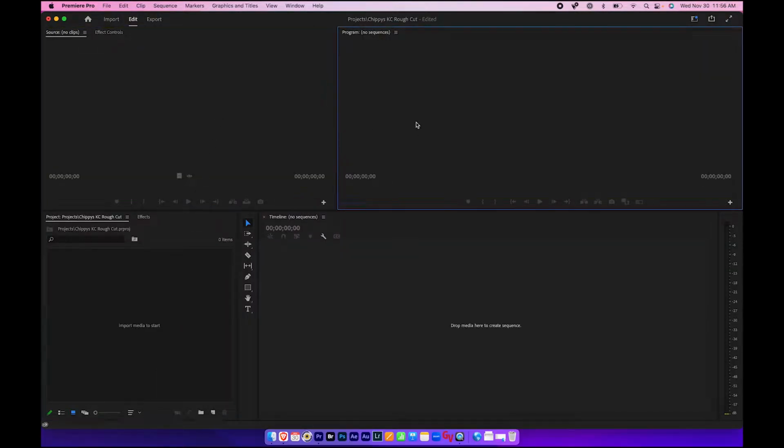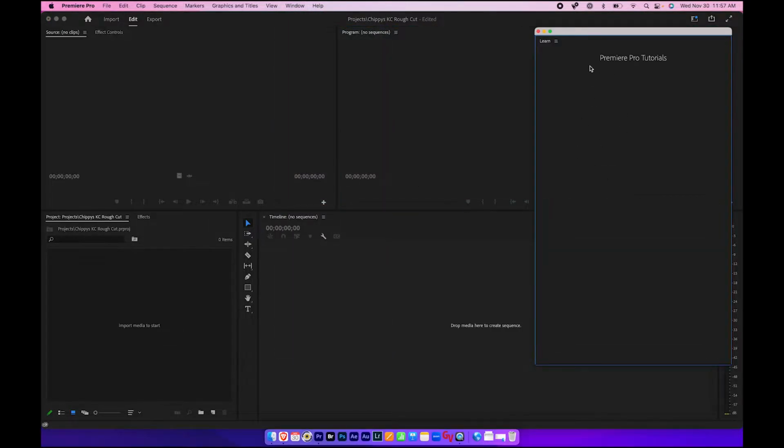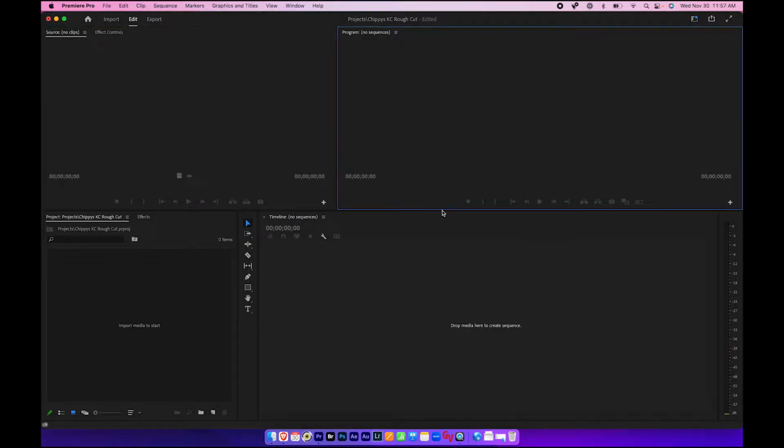I've got my 4 basic panels that you always have. If you have another panel over here on the right, like this learn panel, with tutorials and stuff, we can close that. To close it, just click on this little hamburger icon right here and then choose close panel. Okay, great. So I've got my panels here.